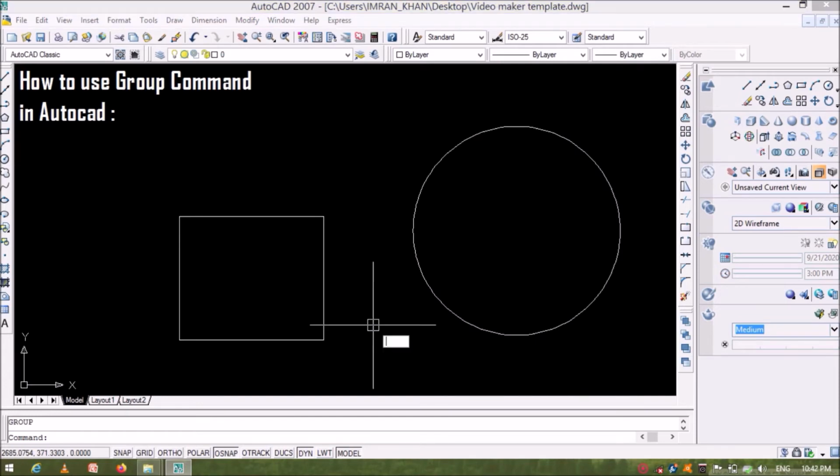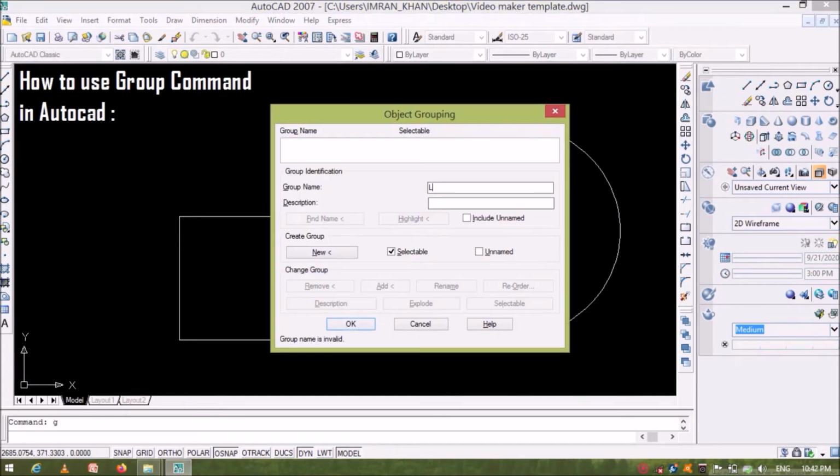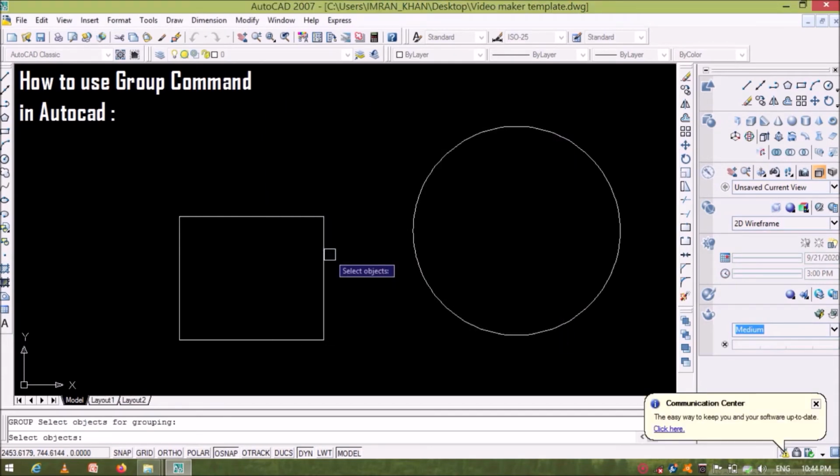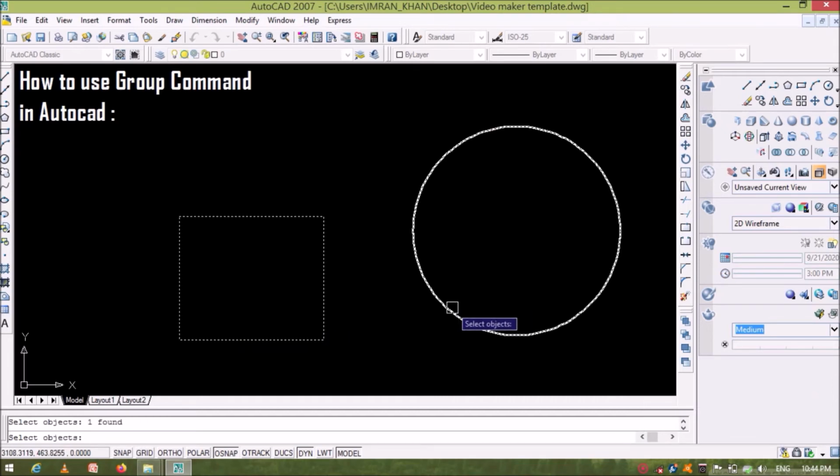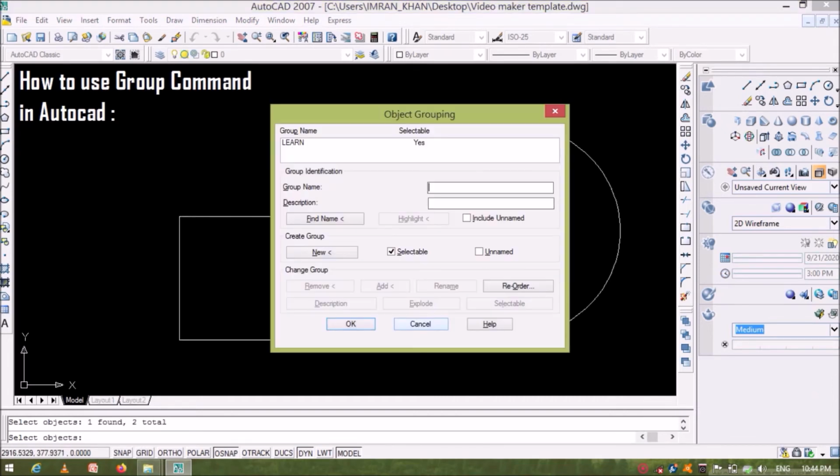Afterwards a dialog is appearing. Now fill up credentials, then press New. After selecting the New button, the dialog disappears. Now select the circle first, then similarly select the rectangle. After selecting both shapes, now press Enter key to make them stable.